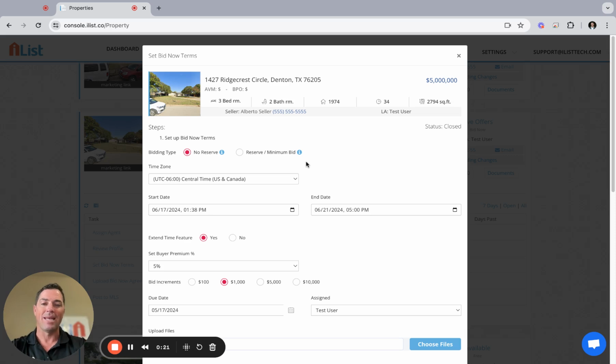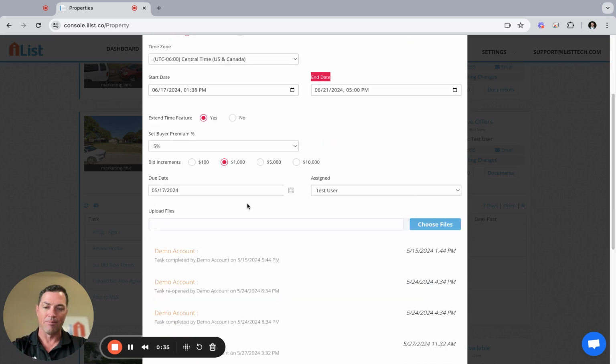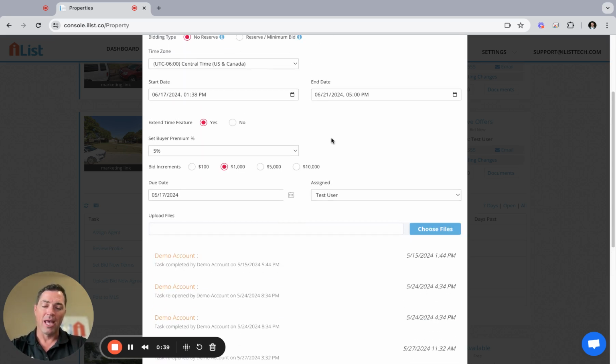But here's the end result. Here's the goal of bidding. We want you to be able to create a property, set a reserve price or a no reserve on the property. You can set your start date and your end date for the bidding time frame. You can set your premium on the property, and the premium is what replaces commissions.